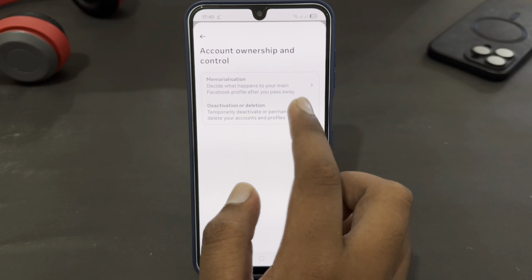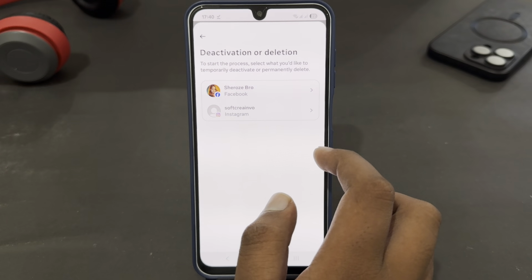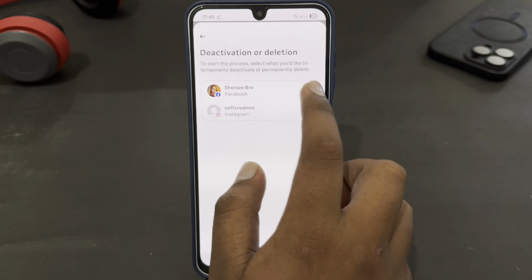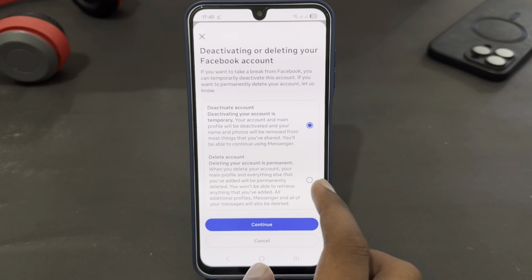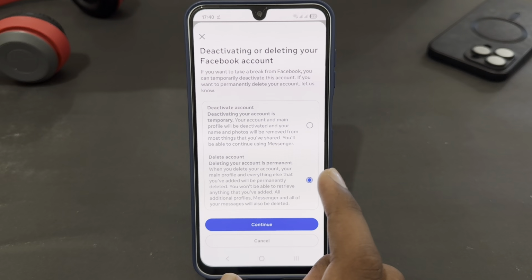Then select Deactivation or Deletion. And from here select your Facebook profile. Then select Delete Account, which is permanent. So you have to select the second option.